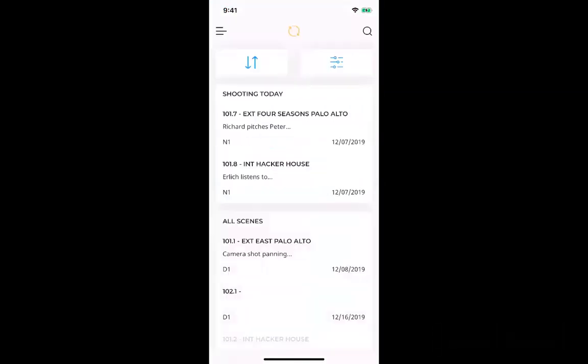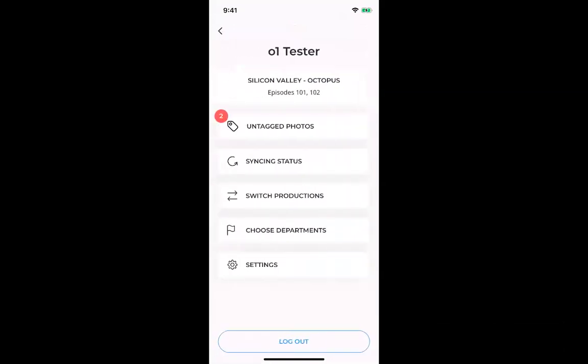And once it loads your production, you will be taken to your scenes index, which is essentially just where all of your scenes live. But before we go any further, I want to make sure that I'm accessing the hair or makeup department. To do that, I'm just going to go up here into the main menu. Don't worry about this page too much right now. We'll come back to it at the very end, but I'm going to hit Choose Departments.